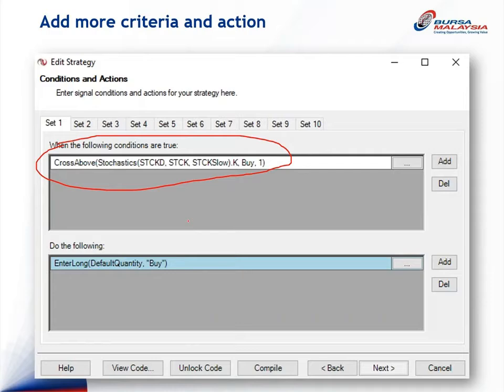So you can look up there, but I'm just telling you a simple strategy that you can start off with. You see, this software is actually so intuitive. When the following conditions are true, that means the stochastic crosses above, enter a long position, which is the signal that I define as buy. Once you have this condition, you can move on to the next step.